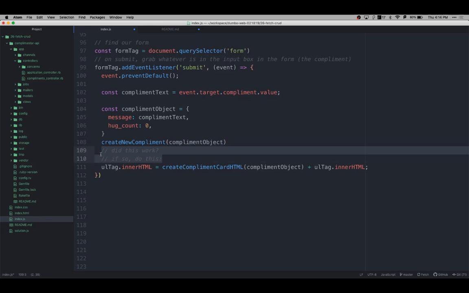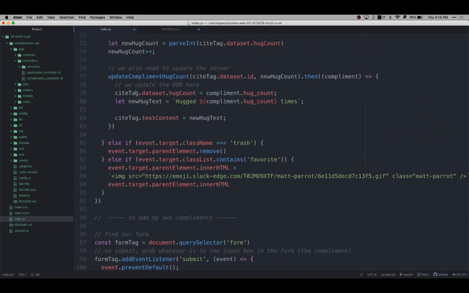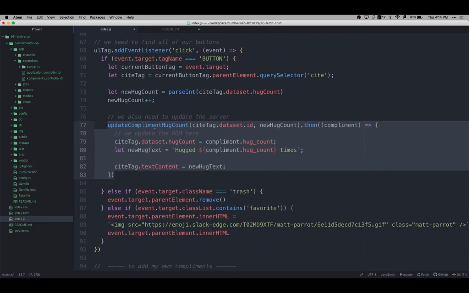We have code that solves a similar problem in update. And that's right here. This says, update the compliment hug count. This part right here is updating, talking to our server, making sure this works. When it works, then update the DOM. This is what pessimistic rendering is doing. Do this first. When this is done, check, see if the compliment came back. If it did, update the DOM. We're gonna do the same thing.